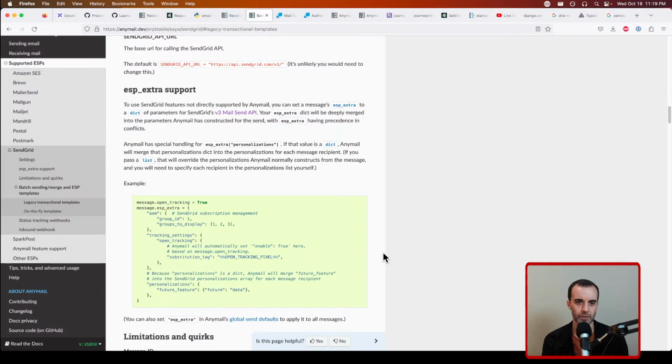To use SendGrid features not directly supported by AnyMail, you can set a message's ESP extra to a dictionary.